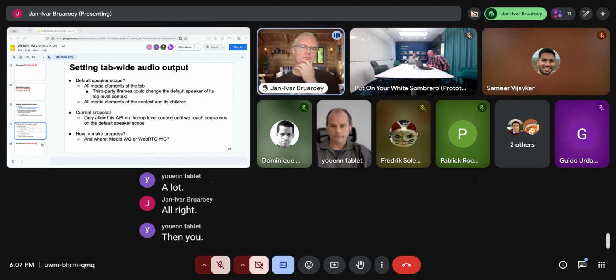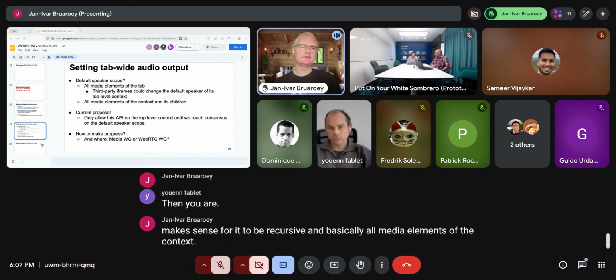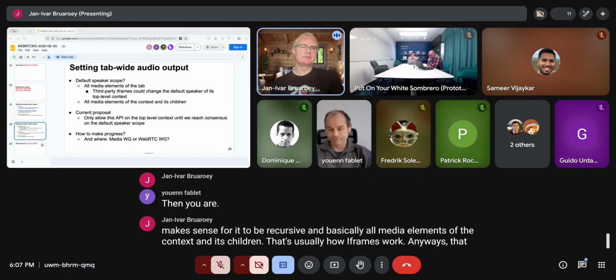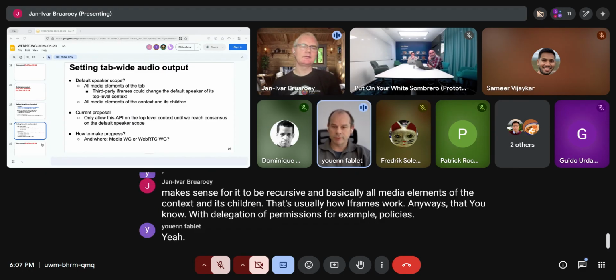Sorry, I had some time to think about default speaker scope, and I think it makes sense for it to be recursive, covering all media elements of the context and its children. That's usually how iframes work anyway, with delegation of permissions, for example, and policies. So that's the behavior I would expect.